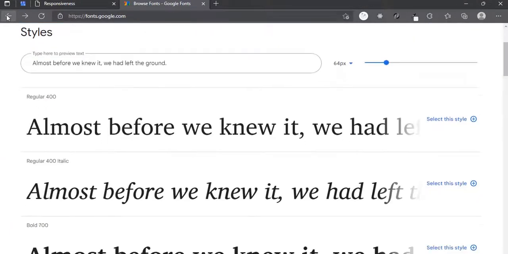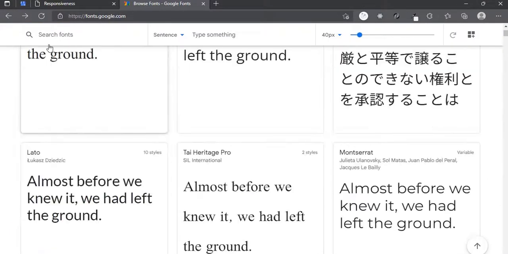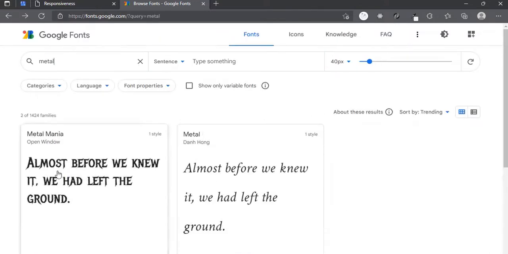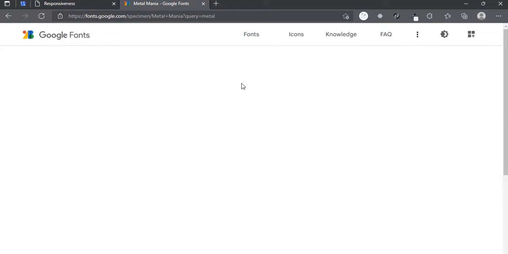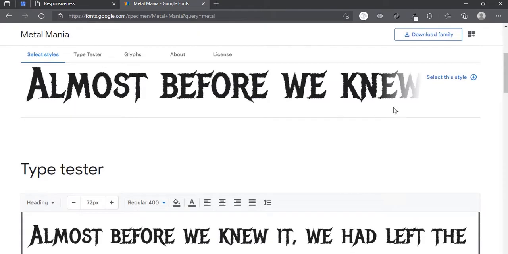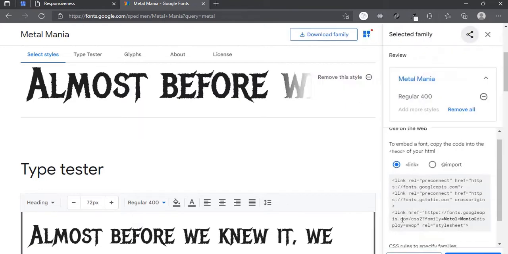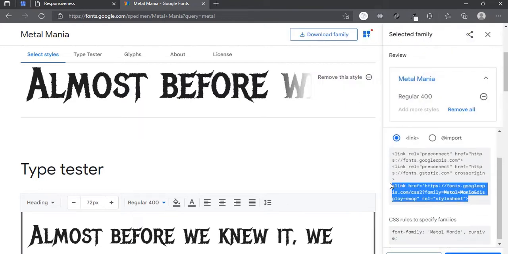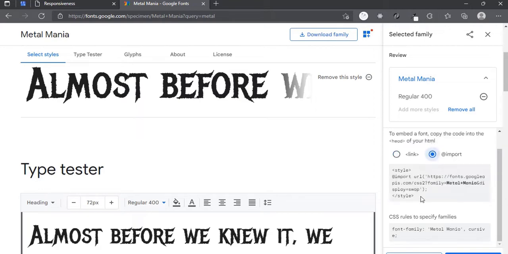I don't like this font, so you can search for Metal. There's a font called Metal. I like it. It's very stylish. This is the font. So I can just select this font. Once you select it and you view it like this, this is what you have. Copy this. Now if you don't want to make use of this link, you can use import.